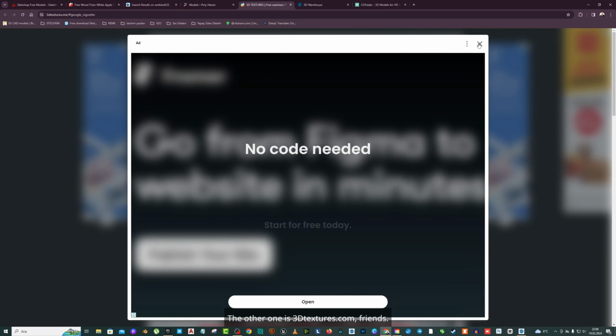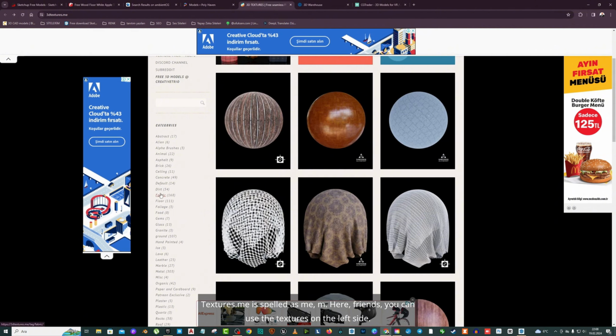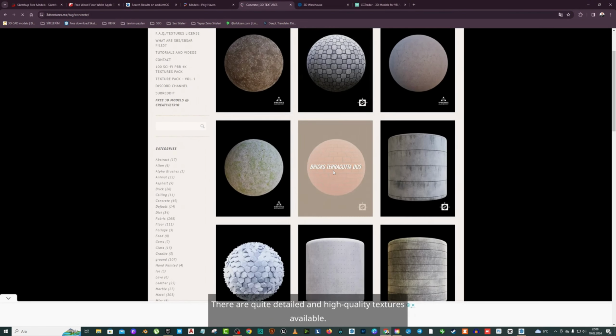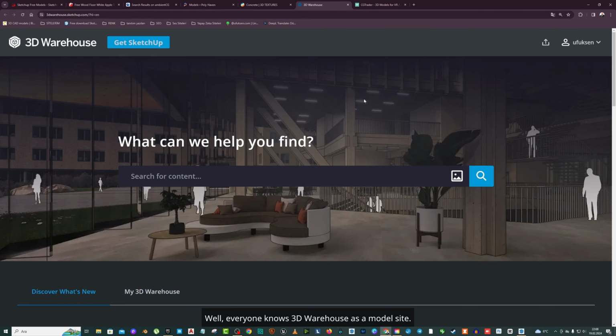The other one is 3dtextures.com, friends. Textures me is spelled as me. Here, friends, you can use the textures on the left side. There are quite detailed and high-quality textures available. Well, everyone knows 3D Warehouse as a model site. It's SketchUp's own site, friends.